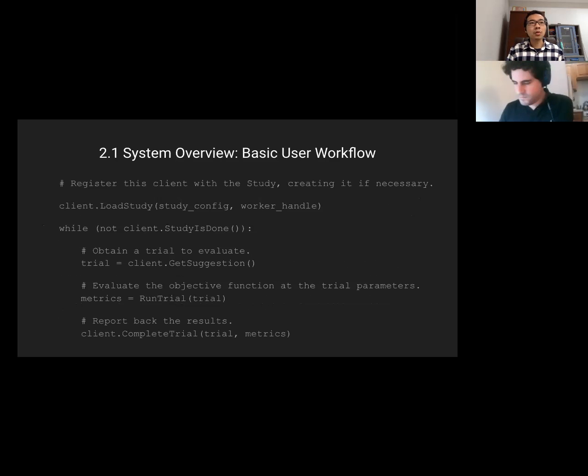And this is the basic workflow. You will have to input something called study configuration, which is the name, owner, and the permission of the study. And then the worker handle, or the server ID, or the process ID that is used to evaluate the trial. Then you call get suggestion, basically getting the trial to be evaluated, run the trial, and finally report back the results or save the results.